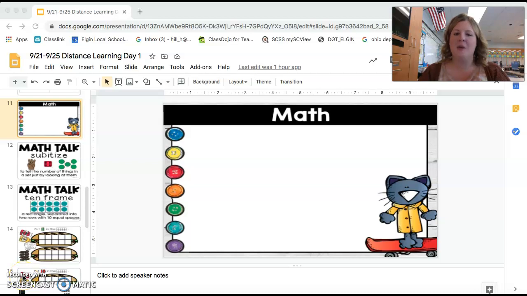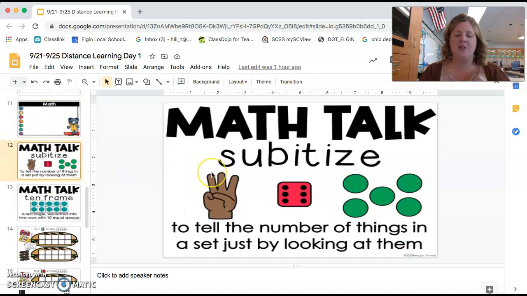Hello, we are going to talk about subitizing in 10 frames today. So subitizing, I'm over here so that this is here for you guys if you need it. It says Math Talk: Subitize, to tell the number of things in a set just by looking at them. So I'm going to show you a couple things.